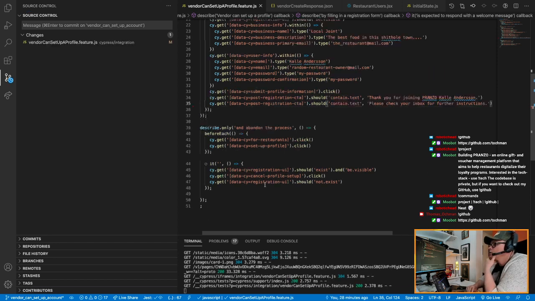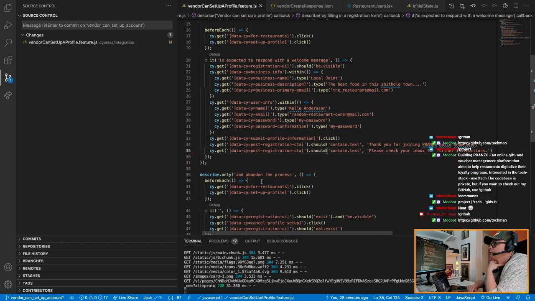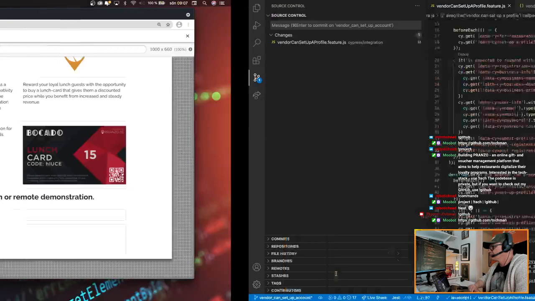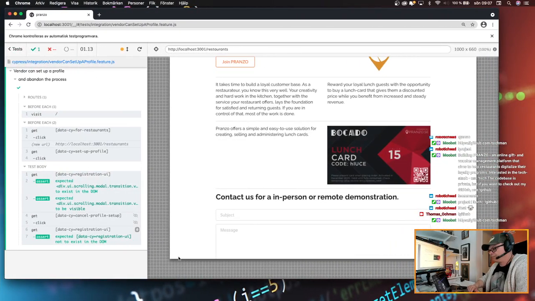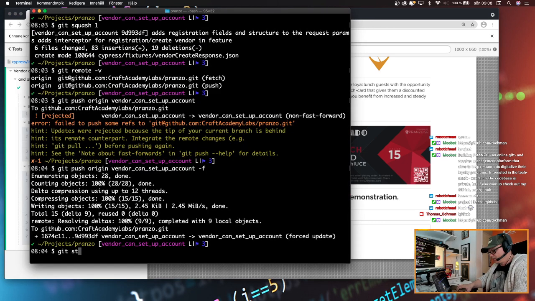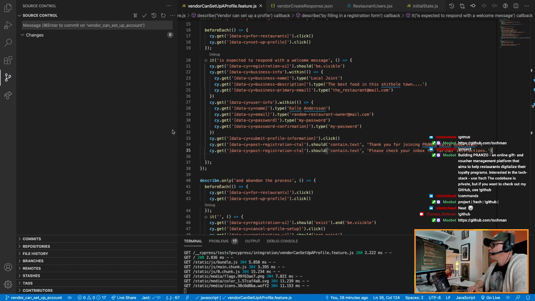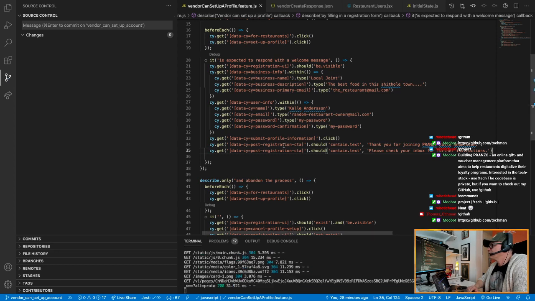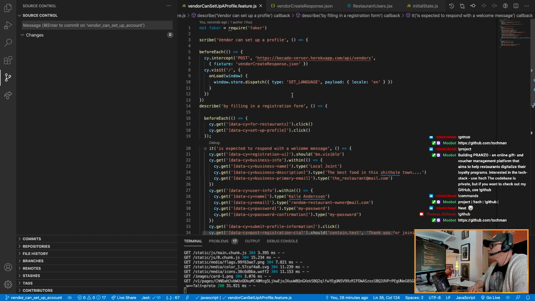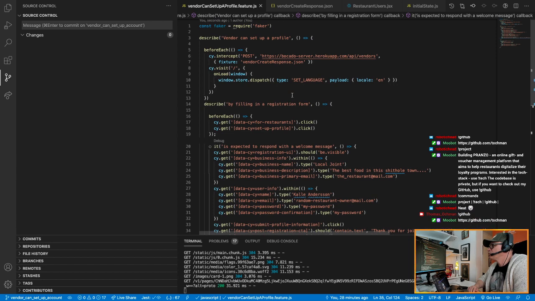Okay. What? Oh, so you stash that. Can we just stash that? Stash. I don't want to make empty commits. Right. So this test is pretty okay now.